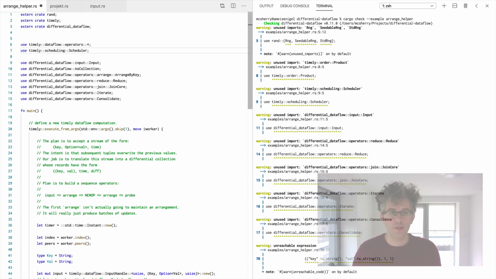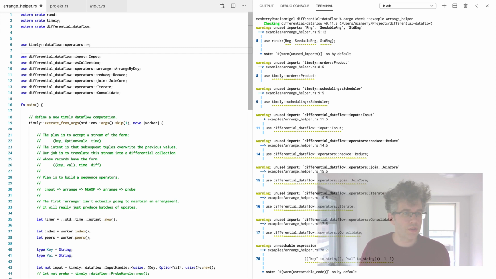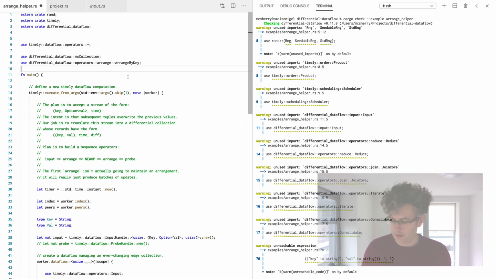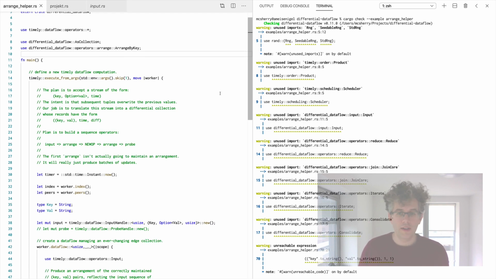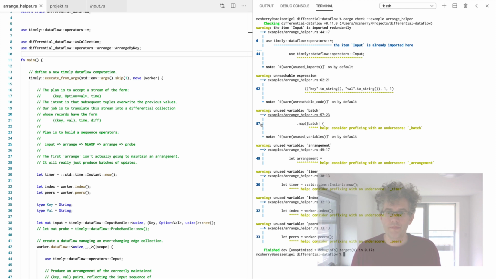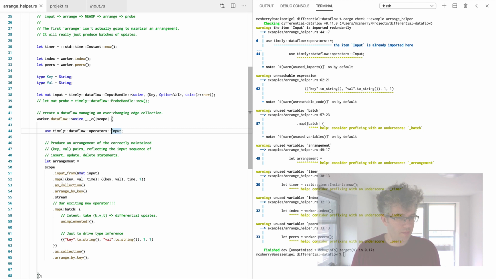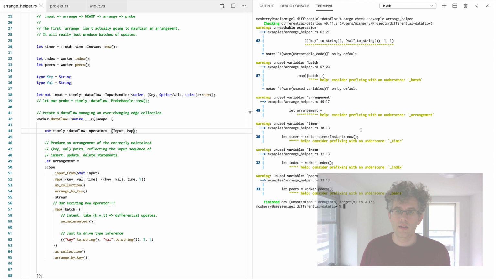Okay, so let's delete all the code that we don't actually need up here. We don't need timely order product for sure. We don't need a scheduler. What's this complicated example? Input reduce and join core. Reduce, join core, definitely not. Input, definitely not. Iterate, consolidate, absolutely not. Nice. And there's some unreachable expression because of our unimplemented. We don't like blanket imports, so let's ditch that. So we're going to need map. It looks like input and map. No one cares about the batch. We're going to fix that for sure.